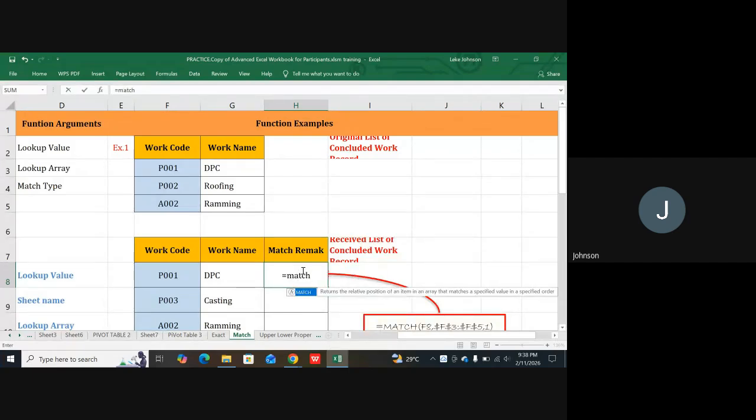I open brackets. Then I say I want to match this thing. This is what I want to match, right? Then I put a comma. Then I go and select the data range. The data range is from here, like this. So what do I want to match?